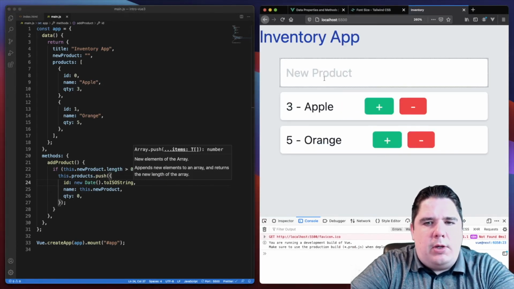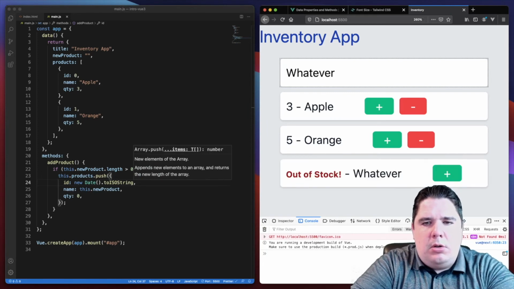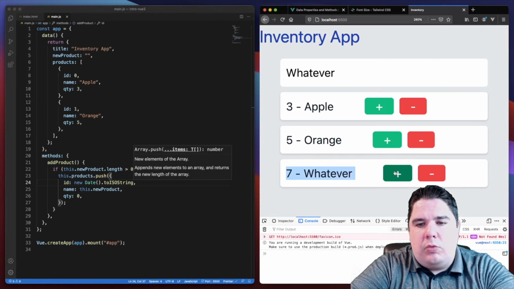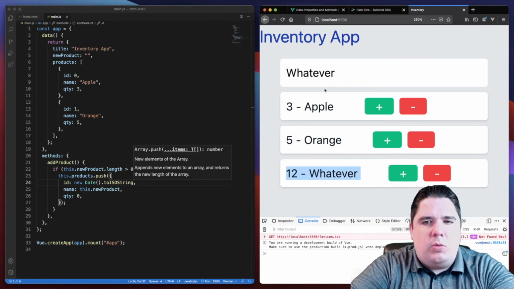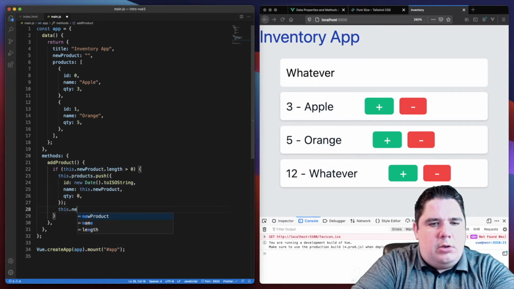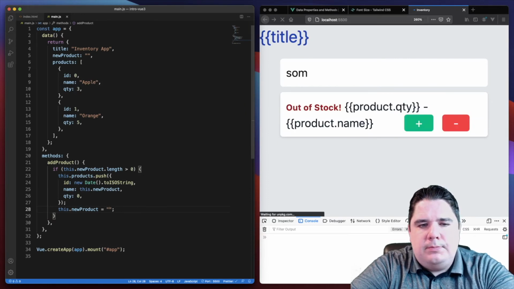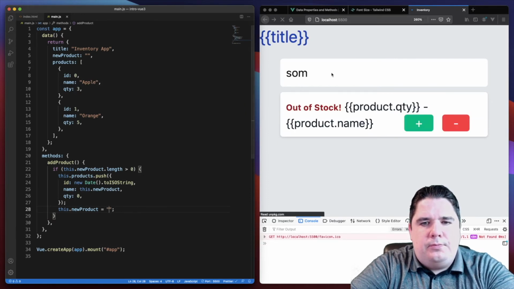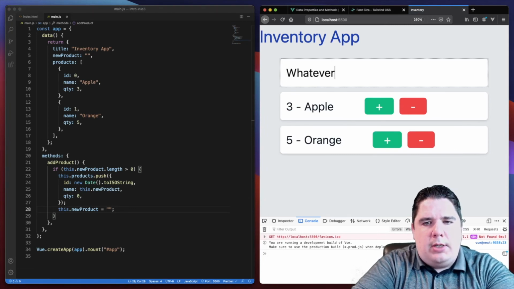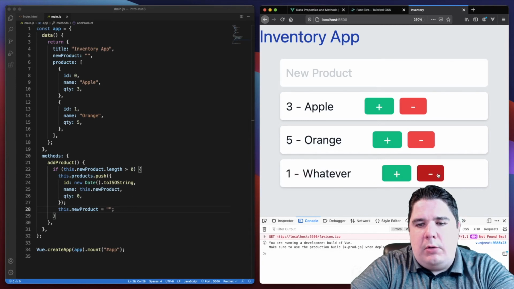So if I create whatever, it gets added as out of stock, and then I can start adding whatever. Oh, one last thing. I need to delete this from here. So I will reset the new product after I push it. This is the new product that is bound, to be initialized to 0. So let's wait and do whatever again. It restores by default and we just add elements to that. How cool is this?